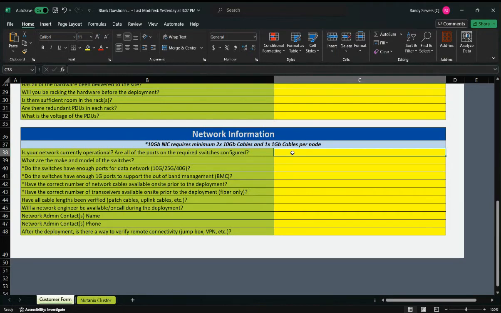And it's good to disable spanning tree or enable port fast if you're using Cisco switches or something similar to allow those ports to immediately begin forwarding traffic and skip the learning phase of spanning tree.